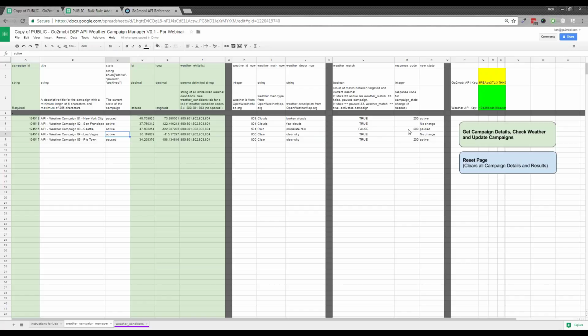For campaigns 3 and 5, so Seattle and Pie Town, you can see that Seattle was active, but right now it's raining. Rain is not one of our accepted weather codes, so we want to turn this campaign off. So you can see that that is currently paused or changed to pause, and Pie Town was paused, but the current weather is clear, therefore we've managed to change the state to 200. Great.